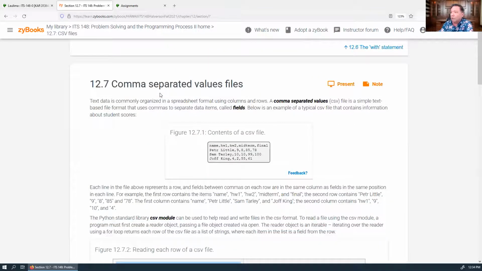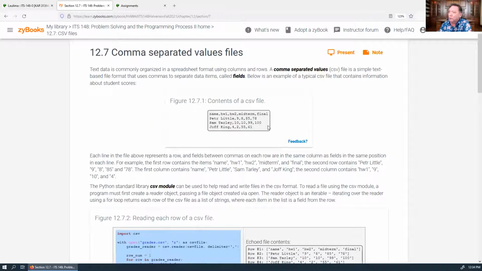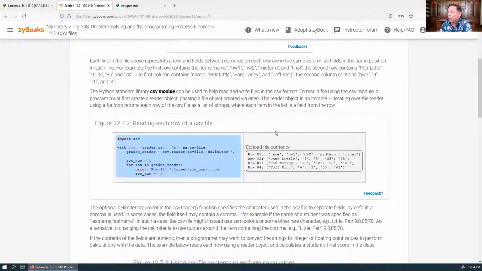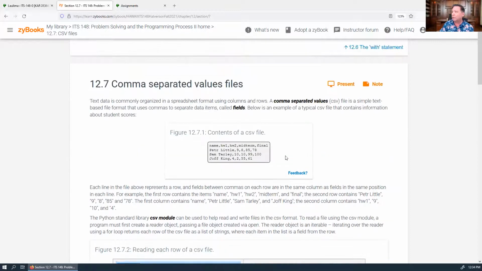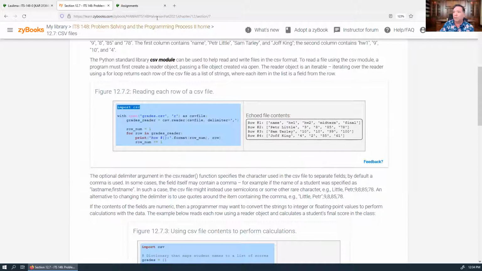Comma separated files. I haven't covered these, but the next assignment will very likely have something to do with comma separated files. Basically, all they are is you use this module called the CSV module, and that allows you to read lines of a comma separated file. And a comma separated file looks like, I don't know, do I have one around someplace?